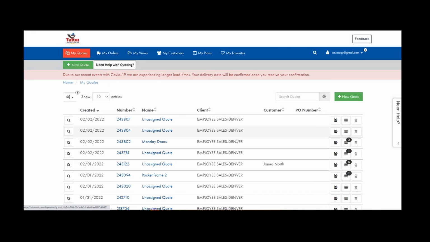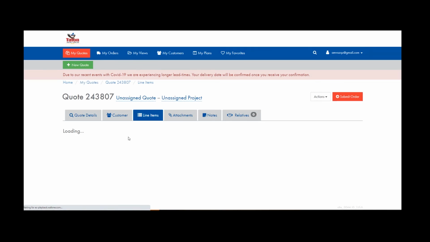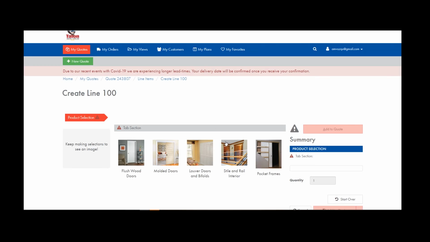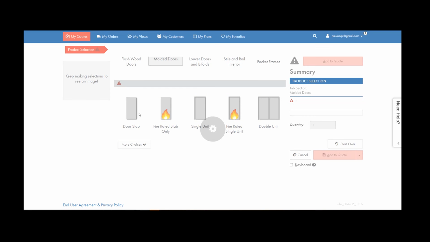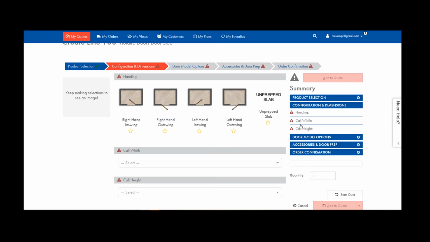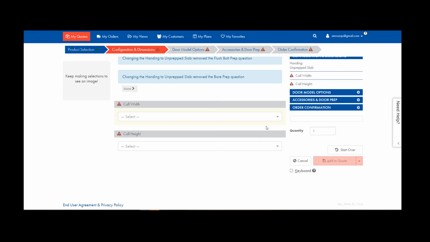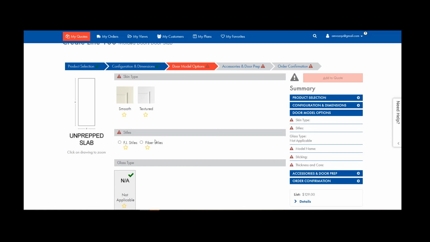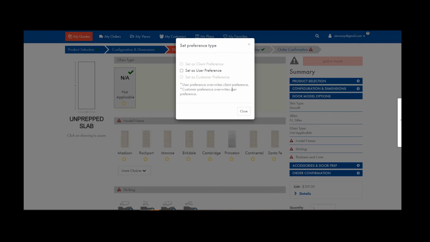Let's go back to my quotes. So now if I go back into that same slab door, it'll let me move forward because I have the information. I'm going to go ahead and finish this quote just to go over with you. You'll notice you have handings here and you have an unprepped slab. So if you want an unprepped slab, nothing done to it, you would select this. And then you would just add your size in. Let's pick a quick one here.